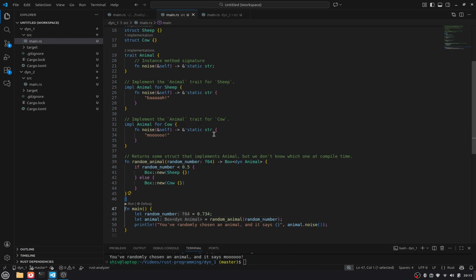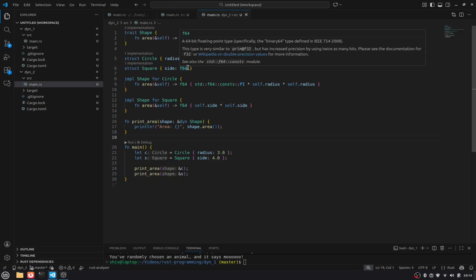So now one of the things we see is that we can return a trait object wrapped in a box from a function. The other usage of this trait object is that it can be received as an argument in a function. We'll see that example quickly and then we'll wrap this video.